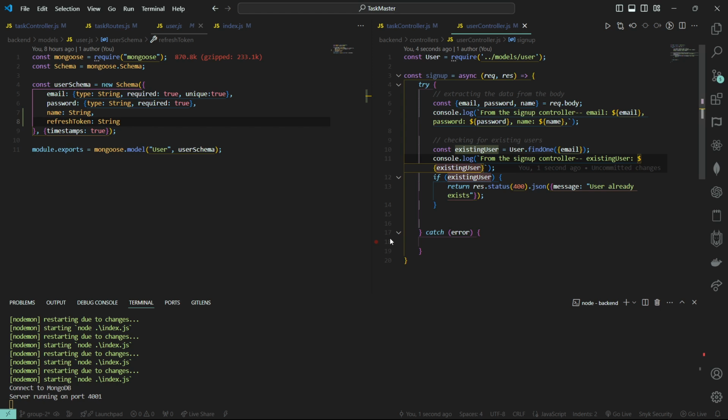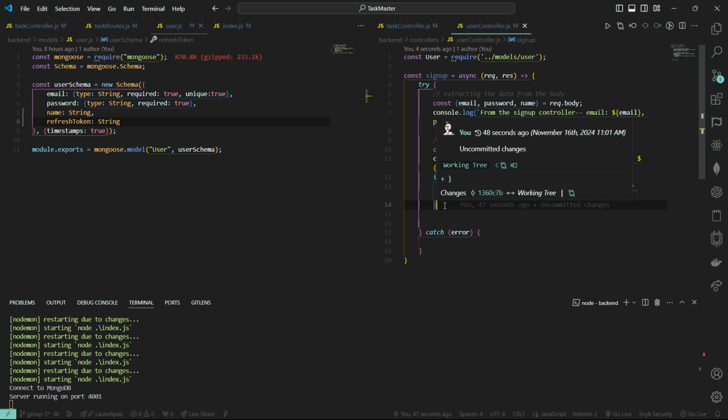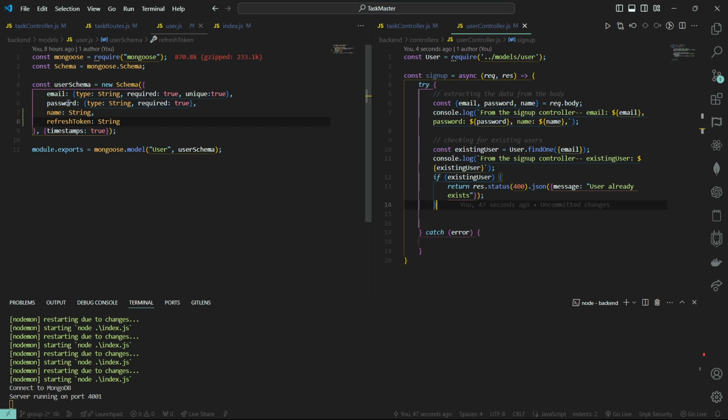Next has to do with this: if there is no existing user, what do we need to check for? It means we have successfully put in our email, our password, our name, everything is okay. Now the next thing we need to take care of is hashing the password. Why do I need to hash the password? Have you ever wondered why one needs to hash the password?